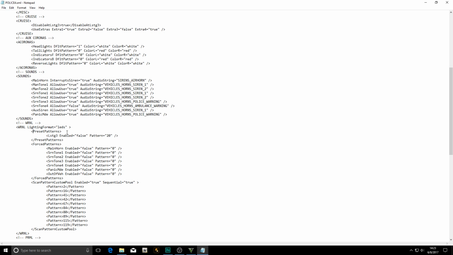So what you'll see here is it says enabled. Now what this is right here, this is basically saying when this stage is activated, what preset pattern is going to be activated with that light. Now, I have it set to false right now because I don't want that, and I'll get to why in a second, but you can choose that to be the case.